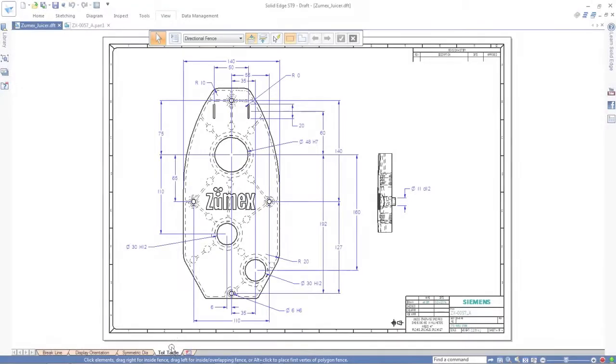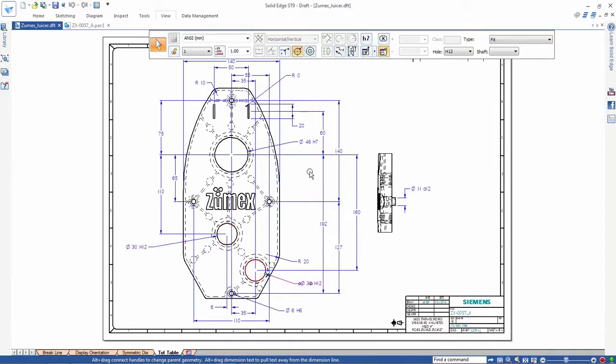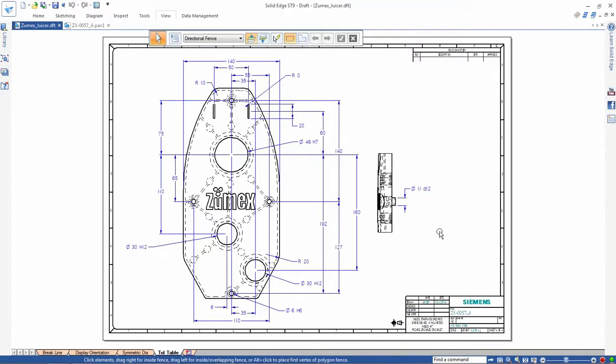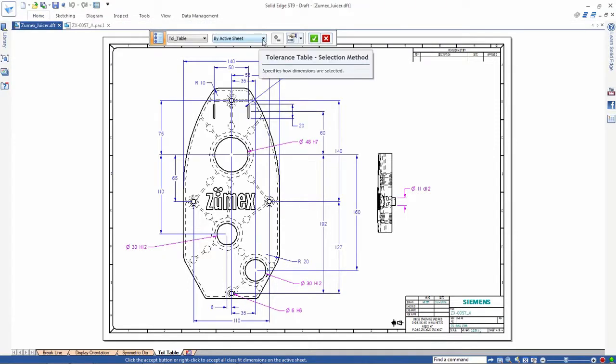Now we'll look at the new tolerance table. Notice this drawing contains several dimensions with fit class tolerances. These letter class fits have standardized tolerancing, but determining the correct tolerance of each fit is time-consuming and inefficient. However, the tolerance table populates all of those standard tolerances for us.